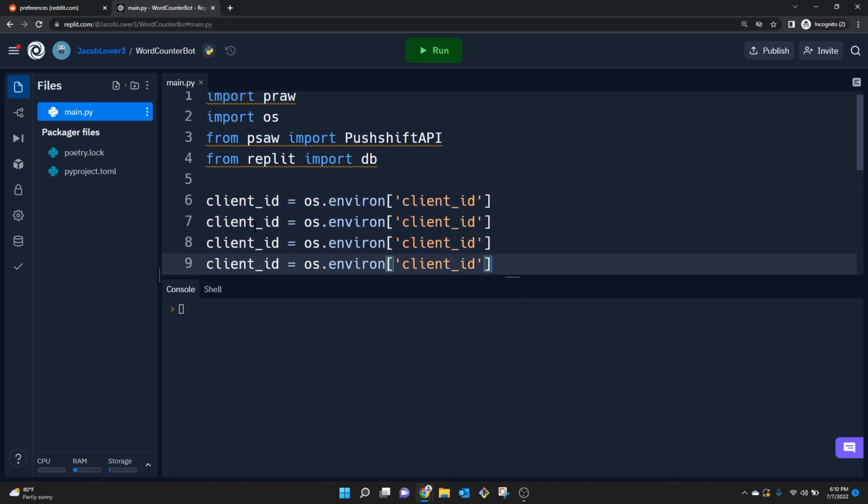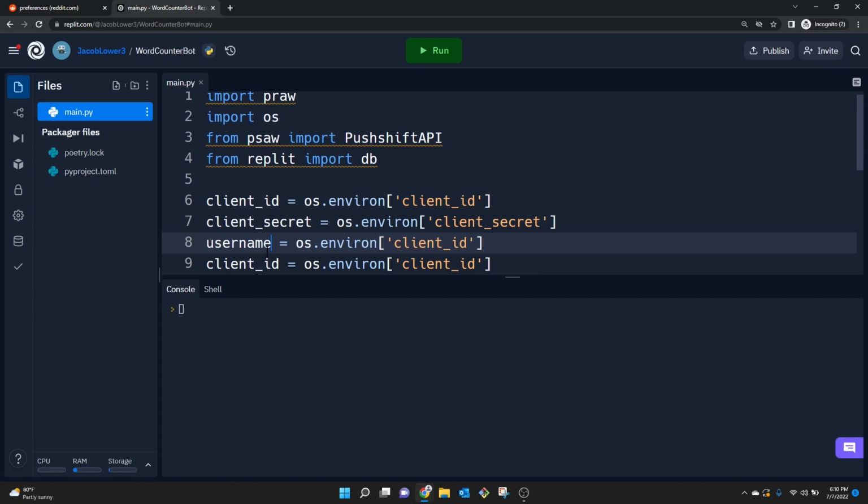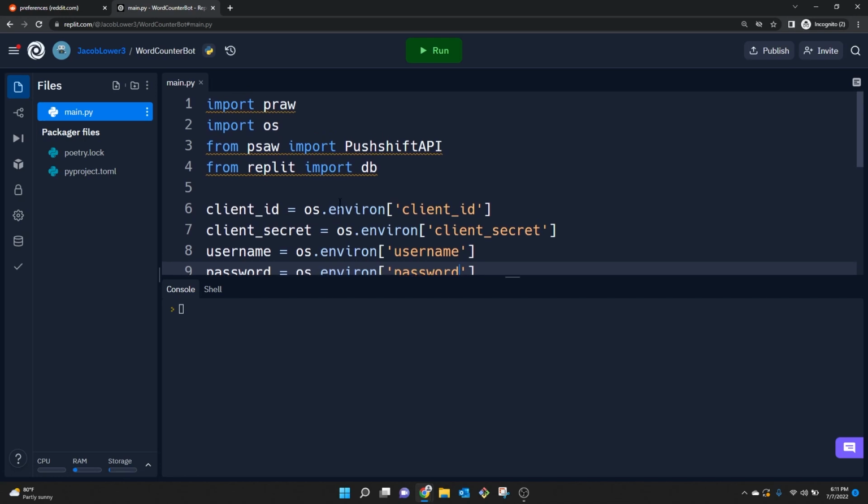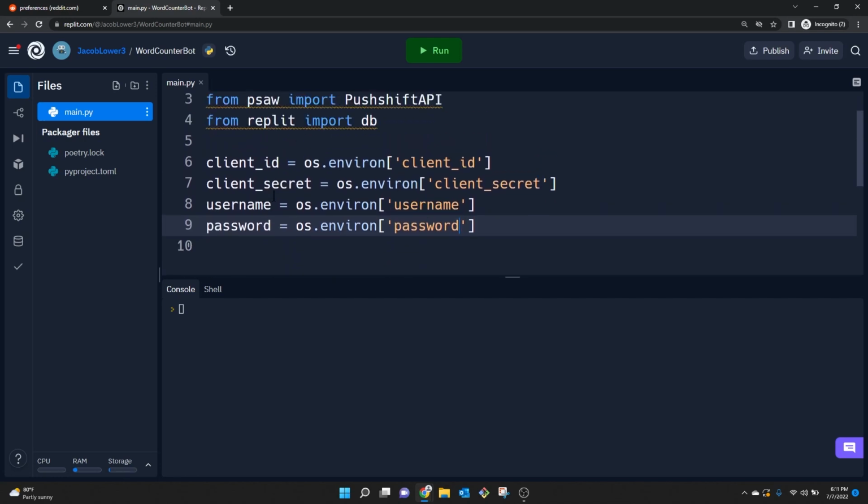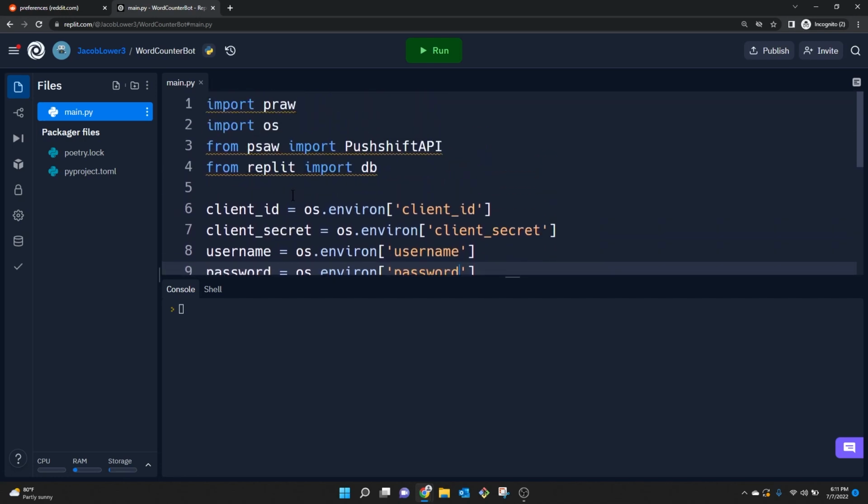Remember we had four values. Client secret, and we will call this client underscore secret. We had a username, which we called username. It's worth noting that these don't have to be the same, but it makes sense to me to name them the same. You do have to be consistent with whatever you named them, but they don't have to be the same. And now we have everything we need to connect to the Reddit API.